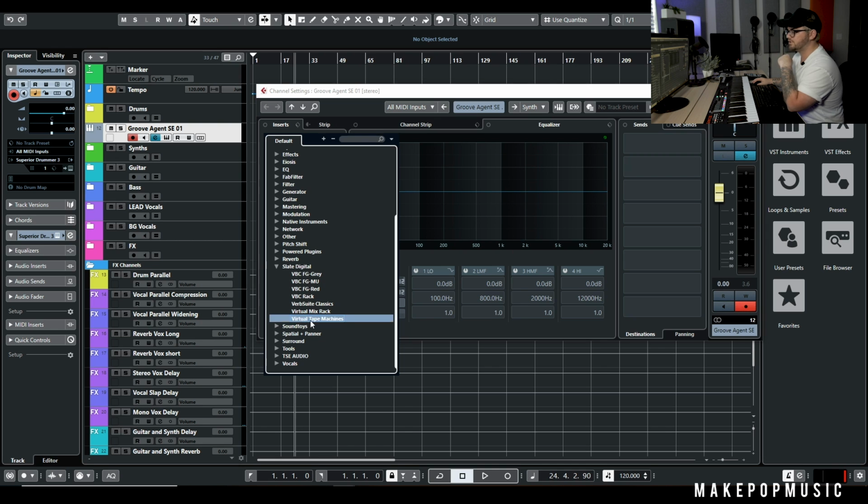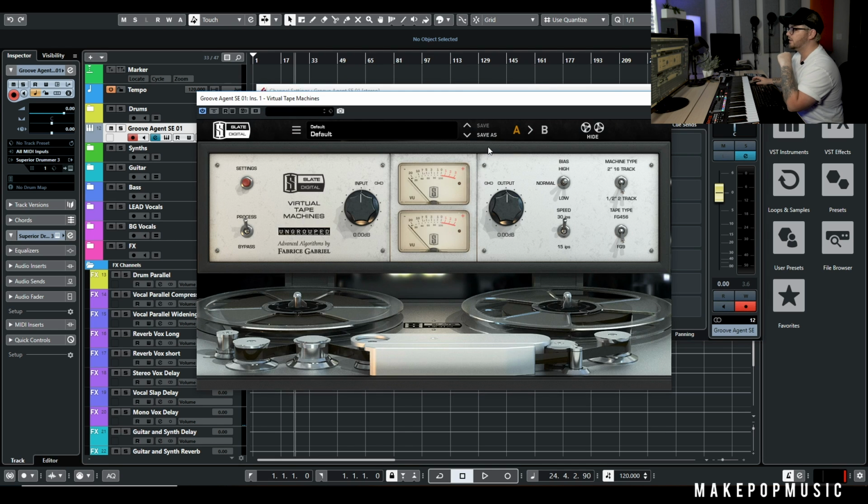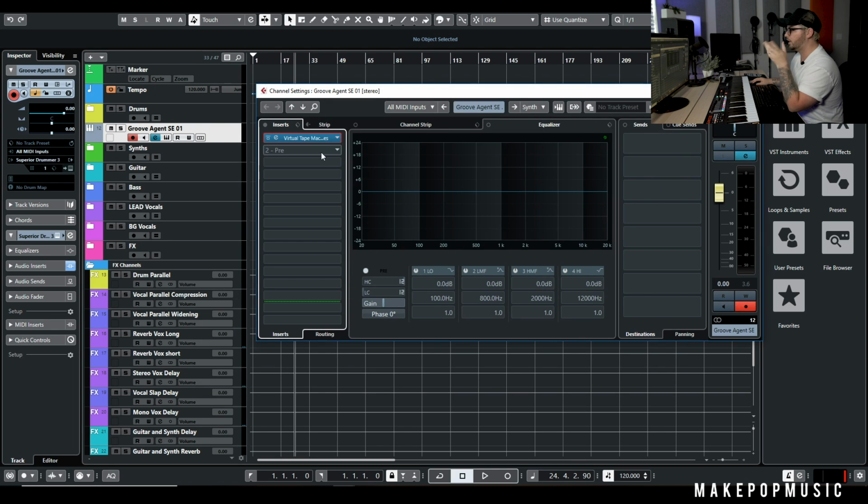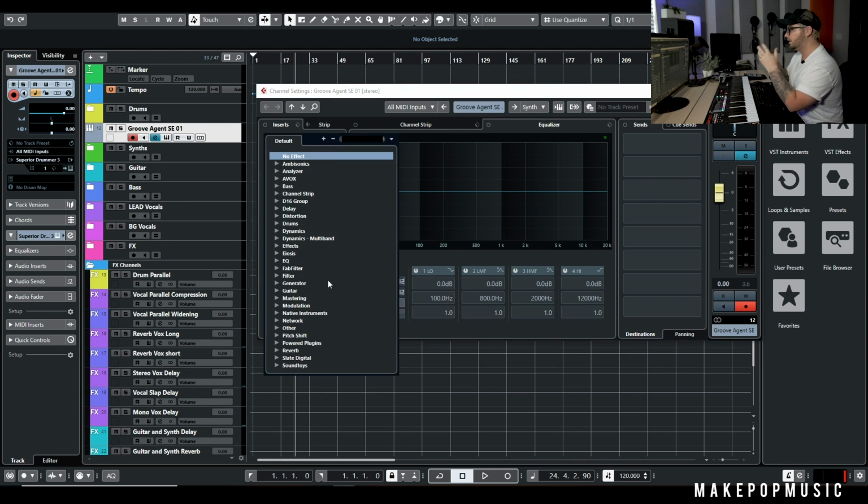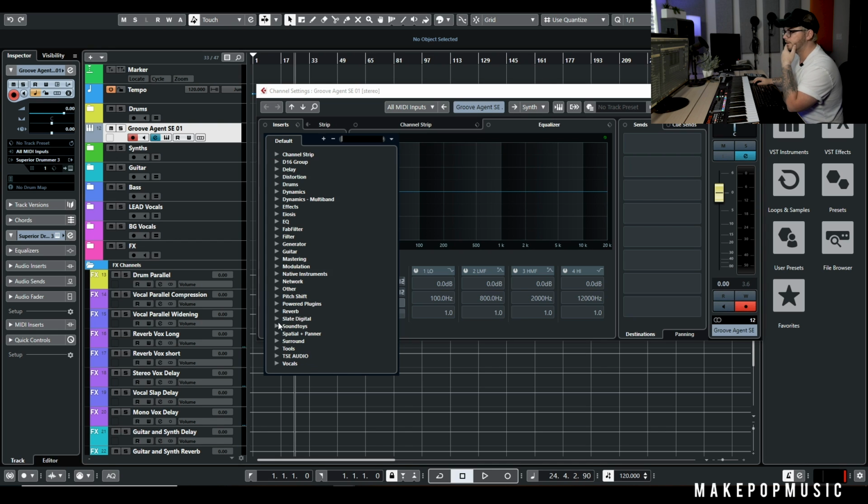Then I'll use Virtual Tape Machine if I want any kind of tape saturation, just to either smooth out high end or add some lower harmonics, or just to give it that crunched vintage sound. So you can go pretty minimal with it and it adds a nice bit of warmth, or you can go really aggressive with it and then it's going to really start to saturate it, something like Decapitator would do.